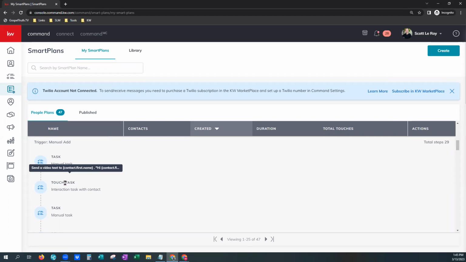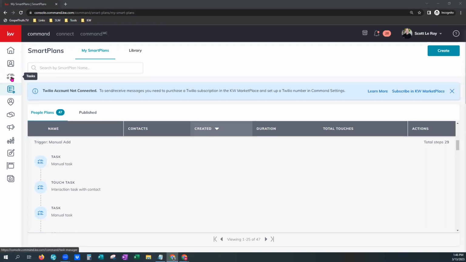If you don't pay for Twilio for it to send out these texts automatically for you, it's okay. It would actually come back and just manually create you a task right here in your task app or your task tab.